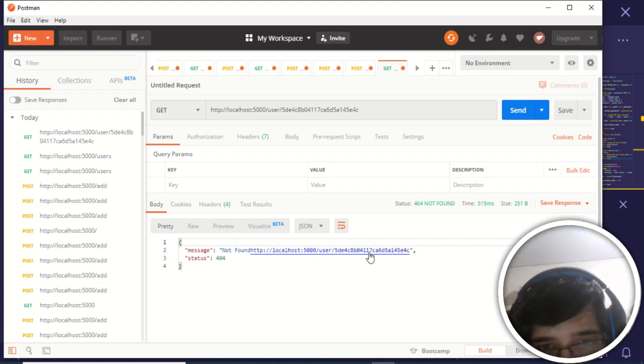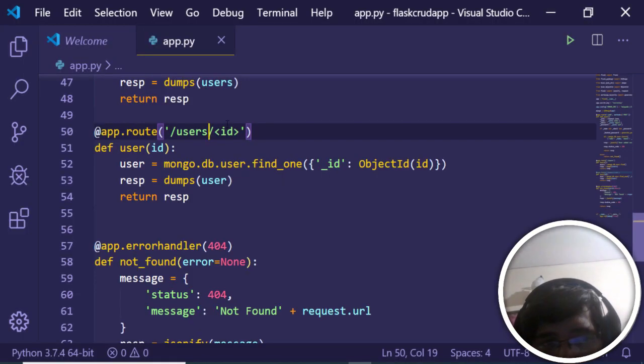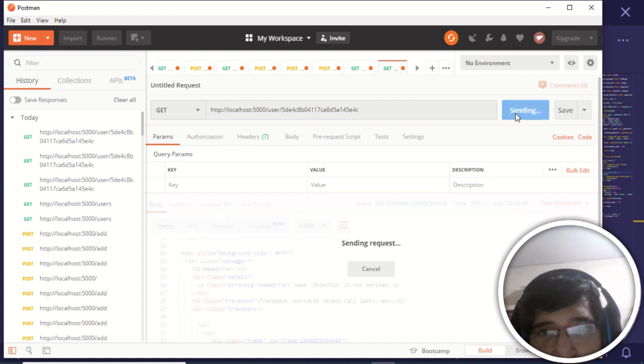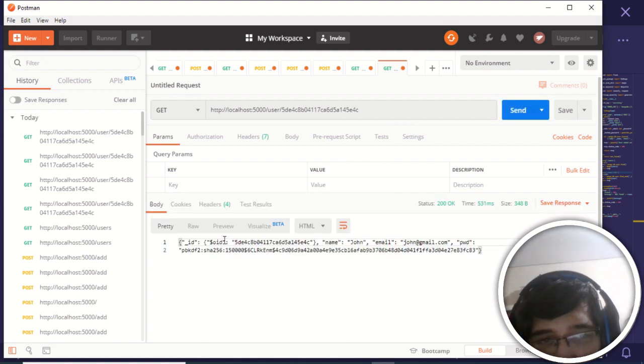You can see that it is saying not found, status 404. Let me just see. This was the error, guys. You can see that I should make it as user, not users. So this was the error in the URL. And now if I pass this request once again, make this get request, it will display the value here. You can see that it will display the specific detail about a specific user which has the id of this. So now we are successfully displaying the details here.